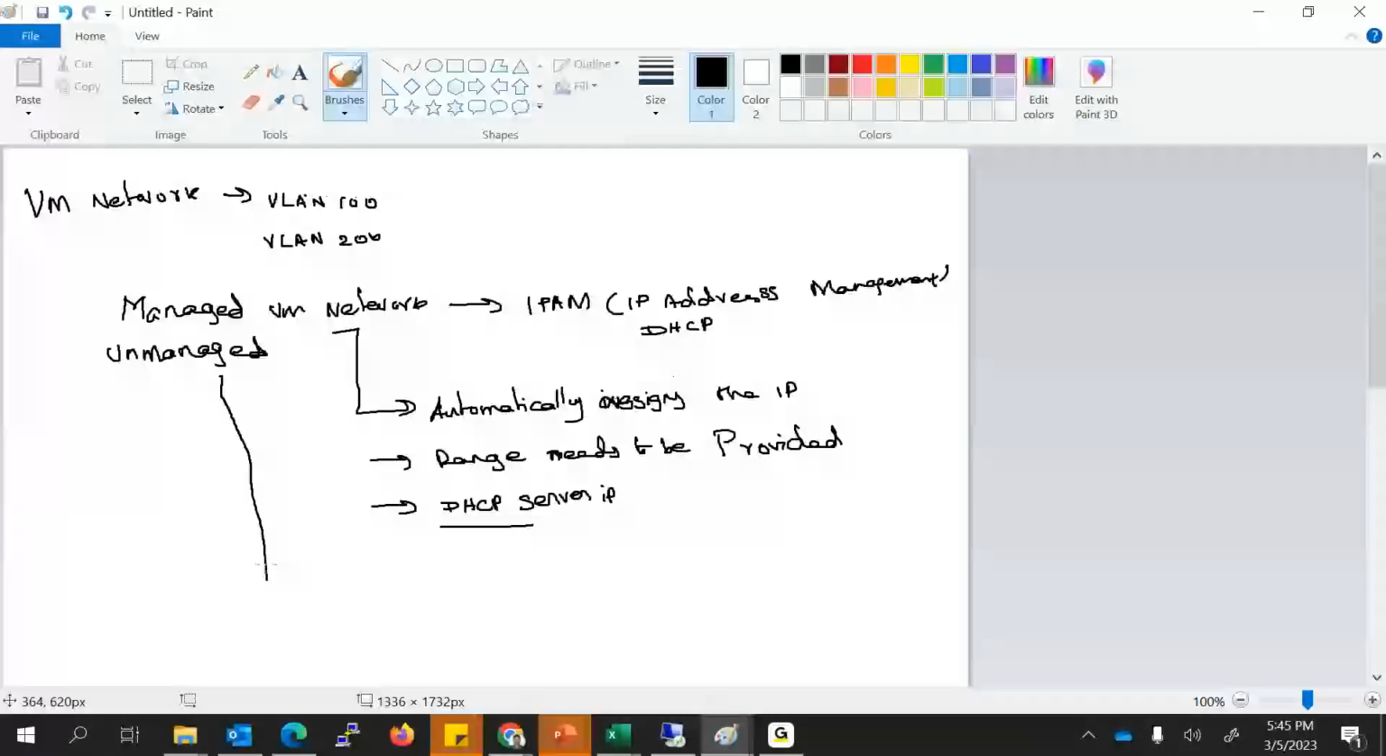Now you can understand how unmanaged works. If managed provides the IP automatically, then unmanaged is the manual way of providing the IP address. You can just map the VLAN by selecting the port group, and assigning the IP address is manual. So that's the difference between unmanaged and managed. Managed automatically assigns the IP address with the help of the IPAM feature.